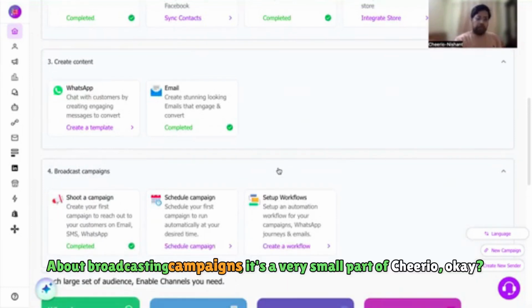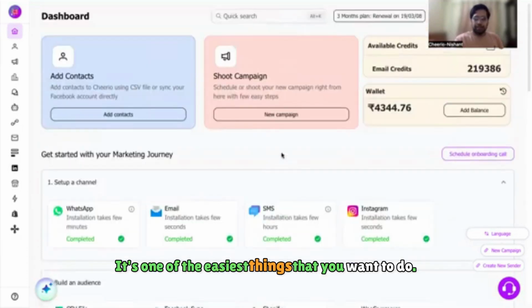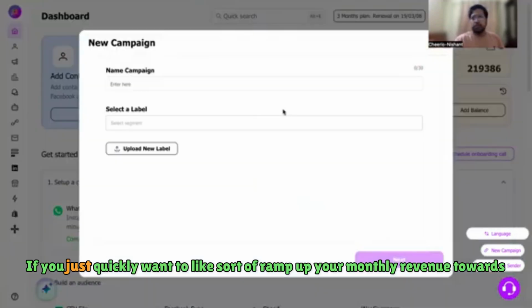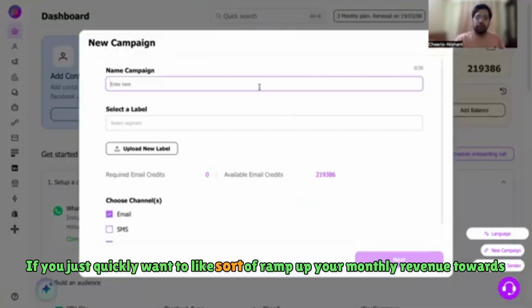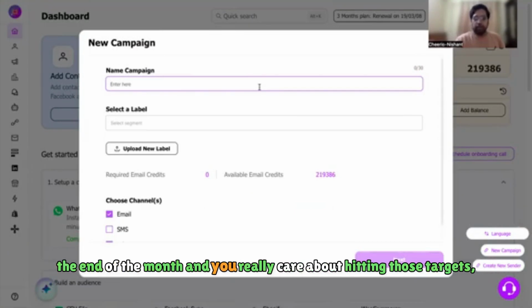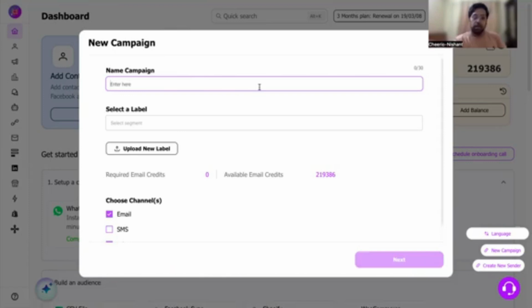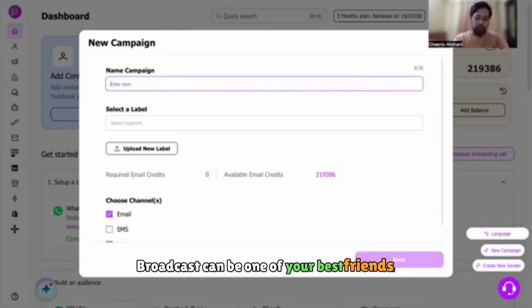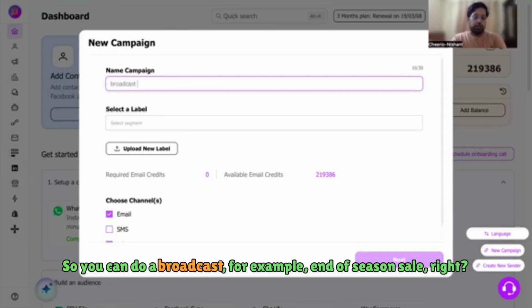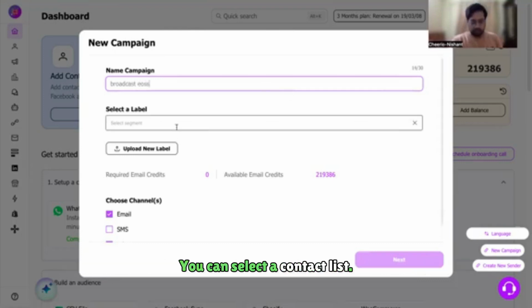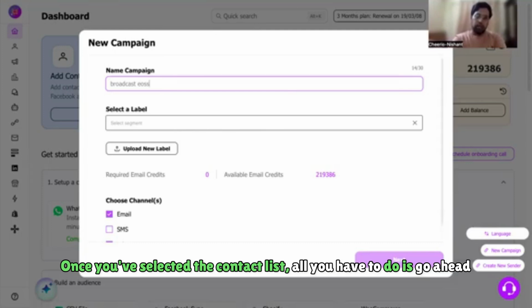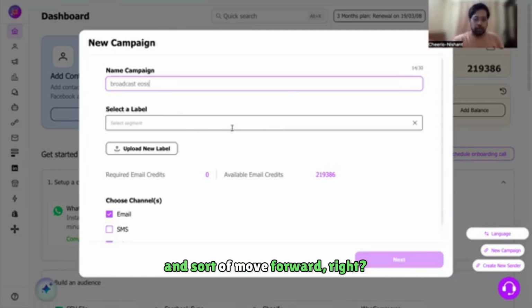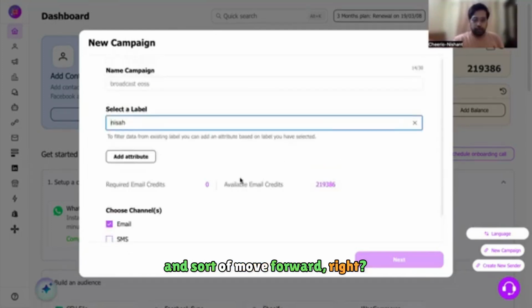About broadcasting campaigns, it's a very small part of Cheerio. It's one of the easiest things that you want to do if you just quickly want to ramp up your monthly revenue towards the end of the month, and you really care about hitting those targets. Broadcast can be one of your best friends. So you can do a broadcast, for example, end of season sale, right? You can select a contact list. Once you've selected the contact list, all you have to do is go ahead and move forward, right?